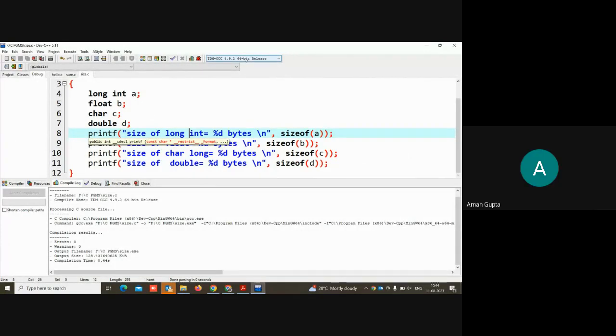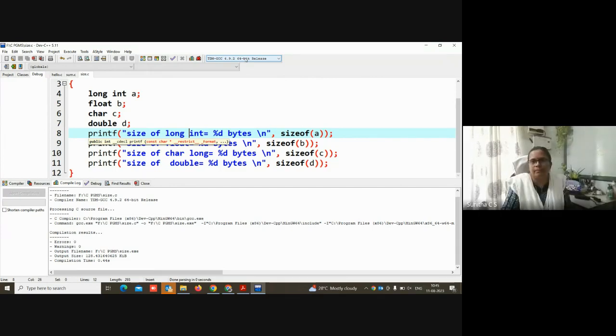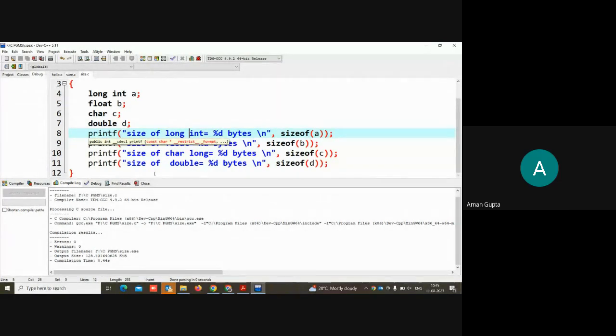Ma'am, for long, it takes 4 bytes for 64-bit, right? So what will be the size when 32-bit is there? Half of it. All the data types will be half of it except for char, because minimum 1 byte is required for char. So the range of values which can be stored in a 32-bit operating system is also different, because the size is half. So 2 bytes for integer means only that much range can be stored. 2 bytes means 16 bits. So, ma'am, long will take 2 bytes in 32-bit? Yes.